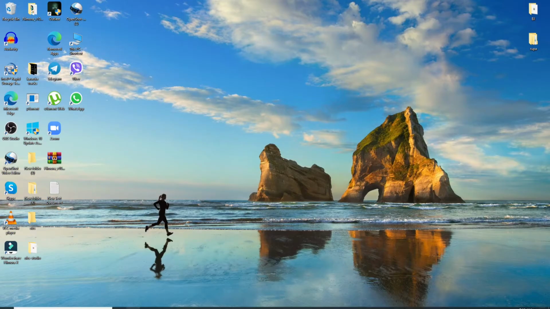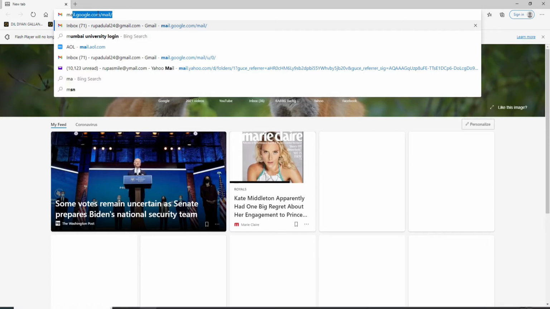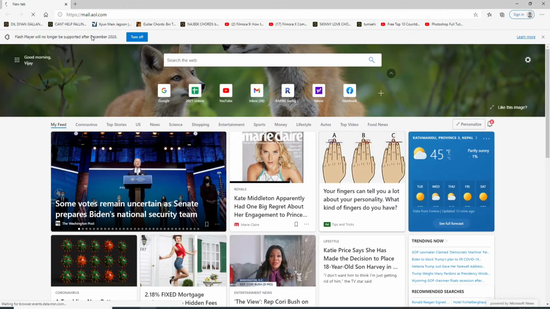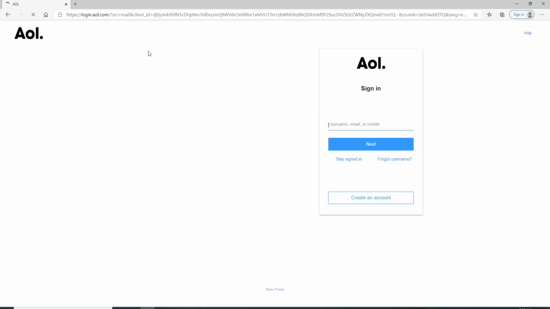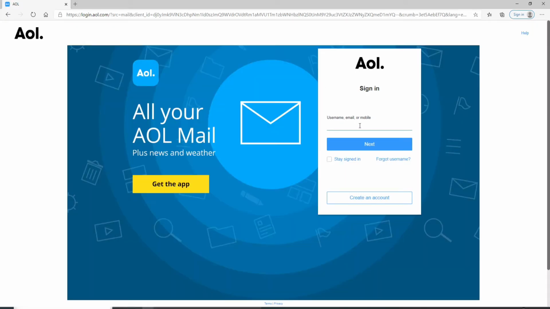To sign in to AOL Mail, go to your web browser on your computer and type in mail.aol.com. Hit Enter on your keyboard and you'll soon reach the sign-in page of AOL. Enter your email, your username or your mobile number first. If you want to stay signed in, then click on the Stay Signed In box right here. In case you forgot the username, click on the Forgot Username link provided. After entering your email, your username or your mobile number, click on the Next button.